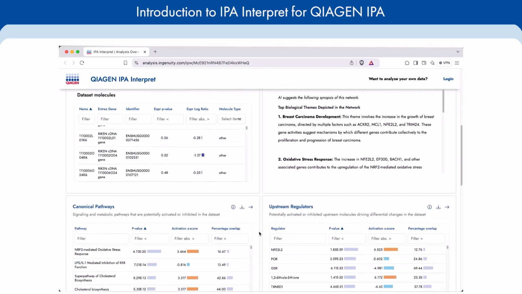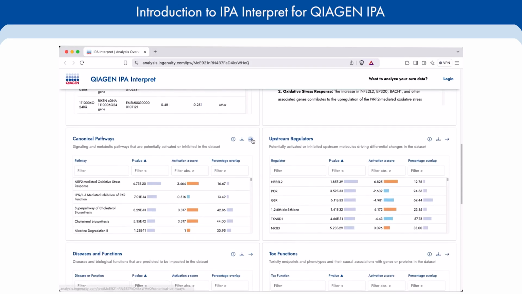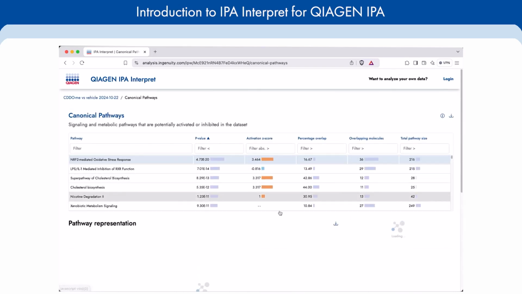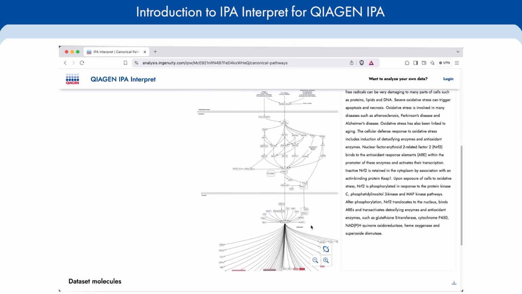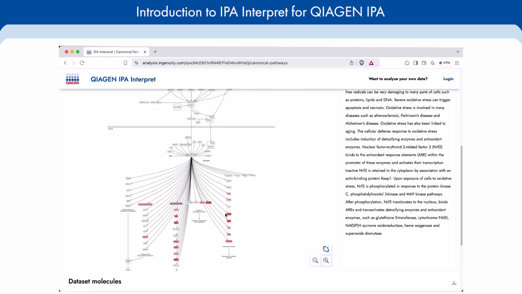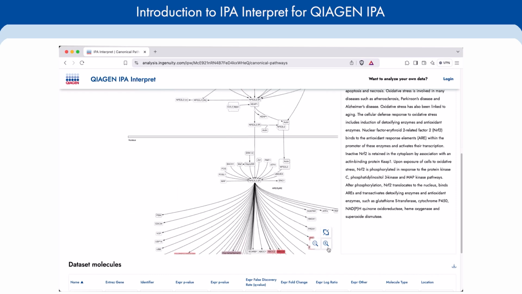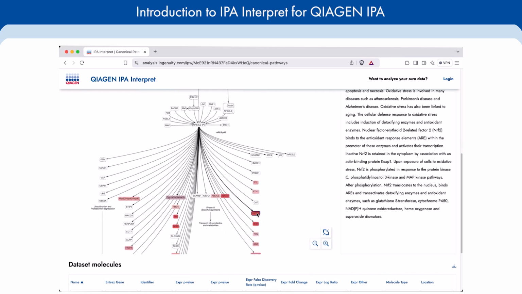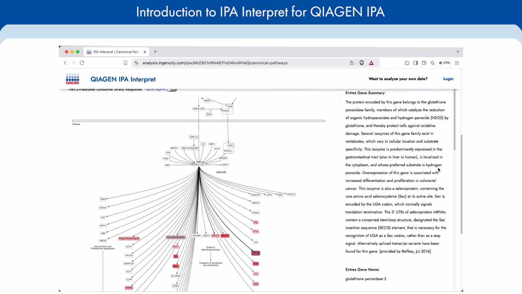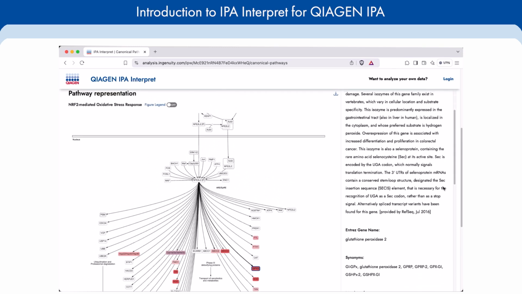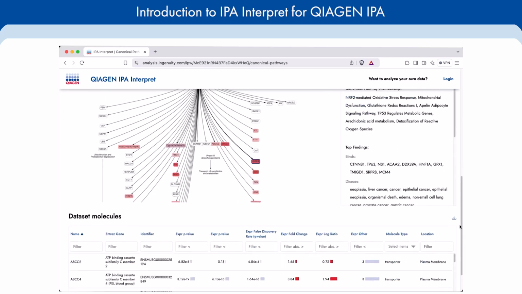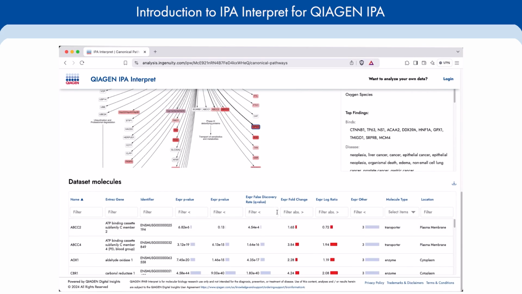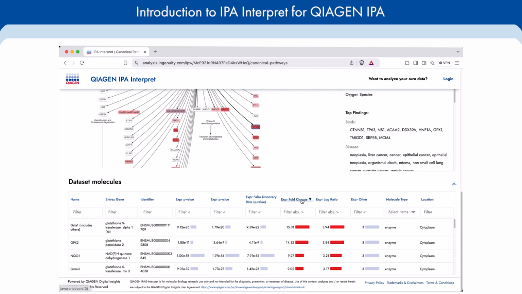Drilling down in the canonical pathway tile provides all the details about the pathways that scored highly in the dataset, including interactive diagrams for the pathways. Here you can see that many molecules mapping to the NRF2-mediated oxidative stress response pathway are upregulated in the livers of the chemically treated mice. Like the graphical summary, all the nodes and the relationships are clickable for more information. The dataset table appears below the diagram and shows exactly which genes map from the dataset to the selected pathway.